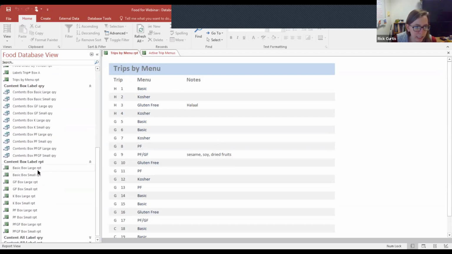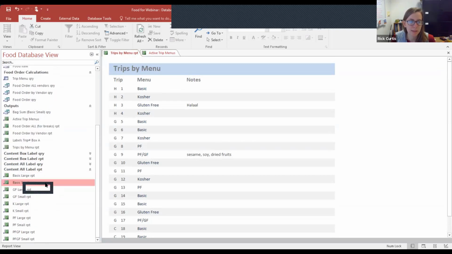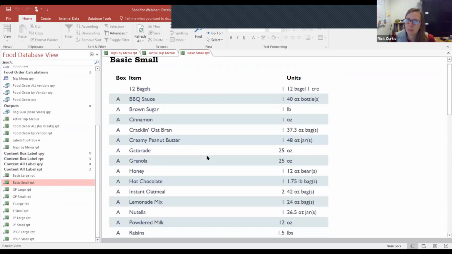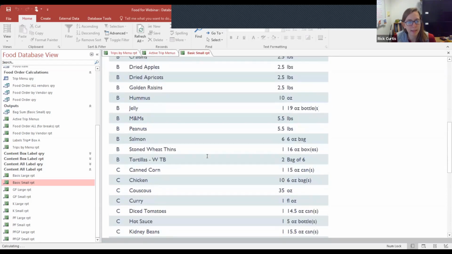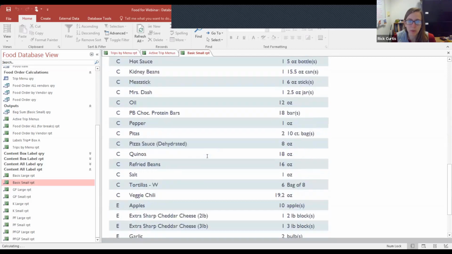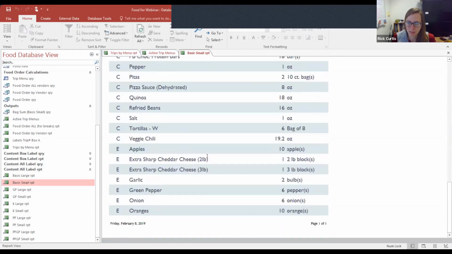And then sometimes the other report that you'll see over here if you start exploring our database is a list of all of the items that a trip type gets. So a basic small trip, instead of it just being sorted by this is what goes in box A, this is what goes in box B, this is a report that I printed that has all of the items. So sometimes it's easier to double check, rather than sorting by trip or box, what is all of the food that they should have.